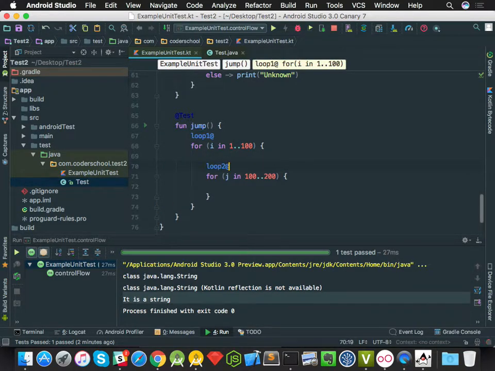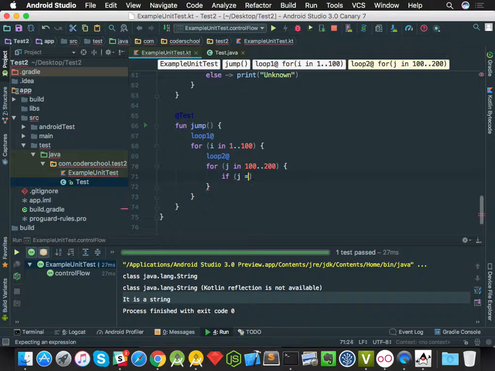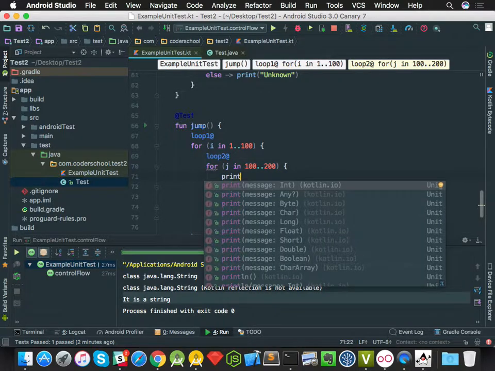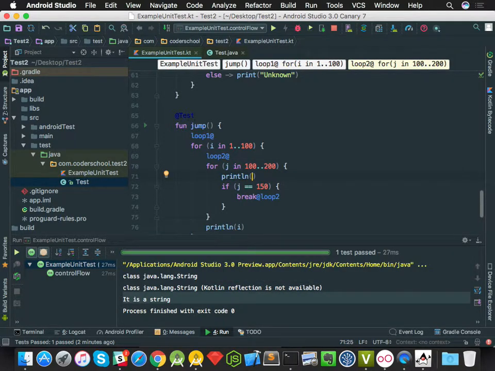Okay, so in loop number 2, for example, if j is equal to 100, I want to break it, right? So I can break loop 2, okay? For the rest of it, I just continue to print y. So here, for example, 100, and then I print it out first and break it. Okay, great.